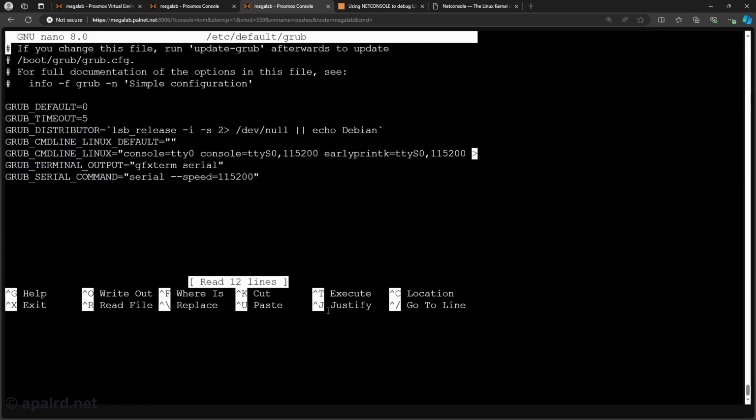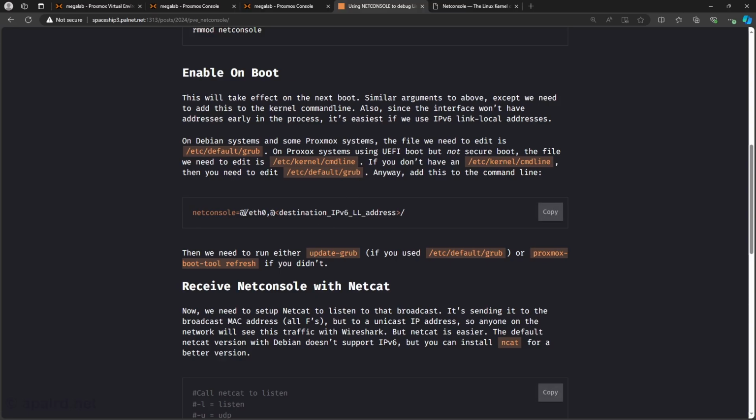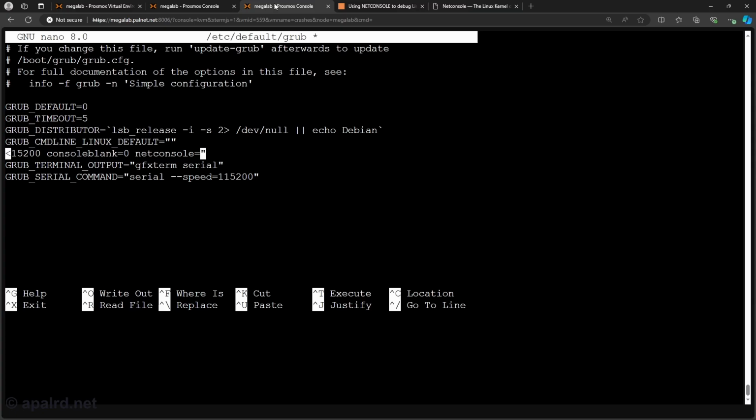So on this system, it's in /etc/default/grub. Now some Proxmox systems use a different path for this, and I put that in the blog too. But in this case, it's called GRUB_CMDLINE_LINUX, and we're just going to edit this to add some arguments on the end. So netconsole equals, and then the same thing as before, at eth0 at blah blah. So at /eth0, comma, at.